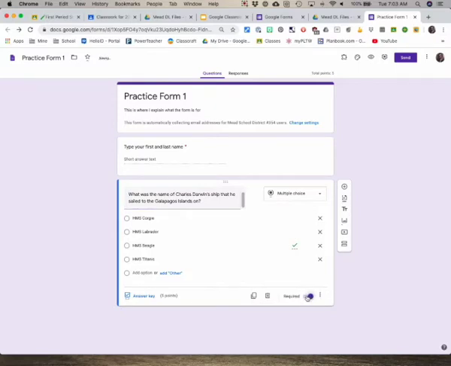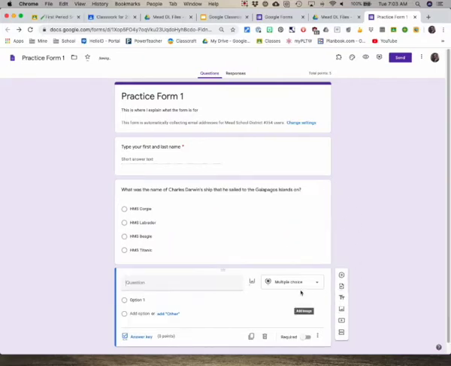I usually, if it's a quiz, I make everything required. If it's a homework assignment, I don't, because then they have to answer something in order to submit it, even if they're not done with it. So it's up to you whether you're going to make it required or not. If it's a quiz that I want them to do all at once, I make them required. If I want them to be able to come back after they've put in their initial answer, then I don't make it required. So we're going to now try another one.